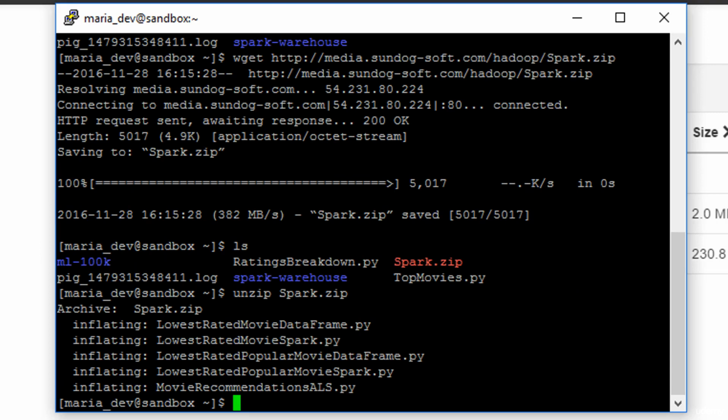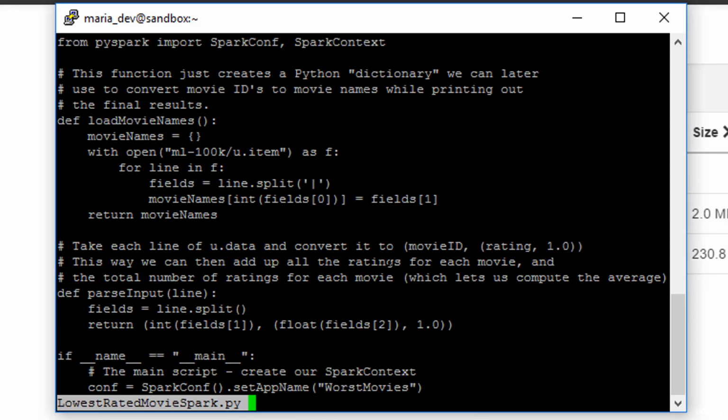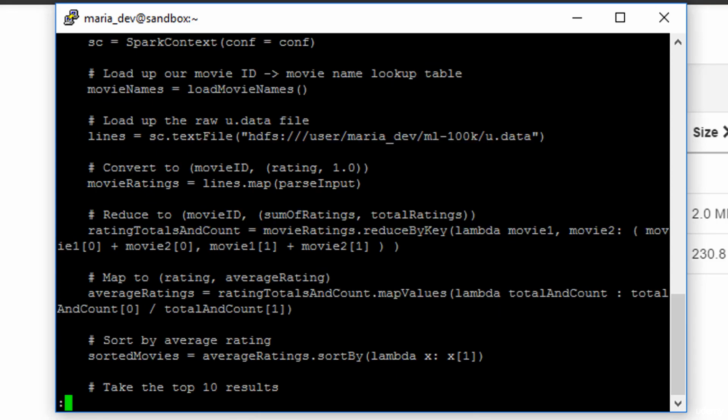So the one we're going to run is lowest rated movie spark.py. Make sure it's there. We can do a little less, lowest rated movie spark.py. And see, that is indeed the script that we were looking at earlier.